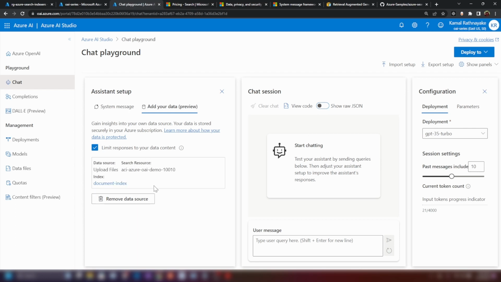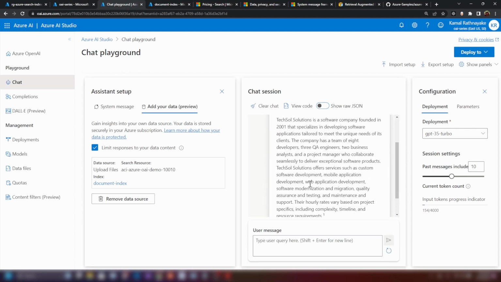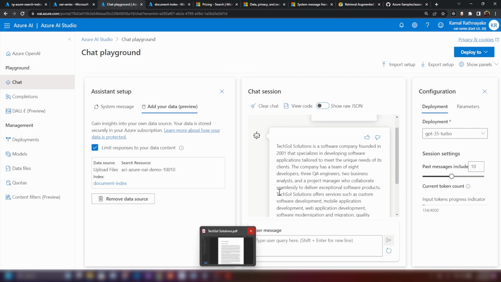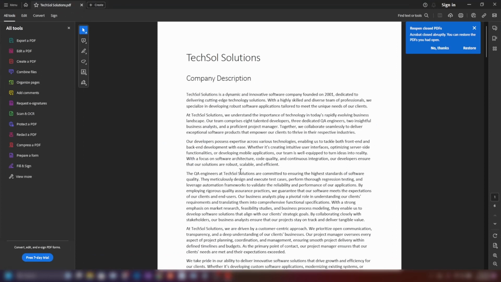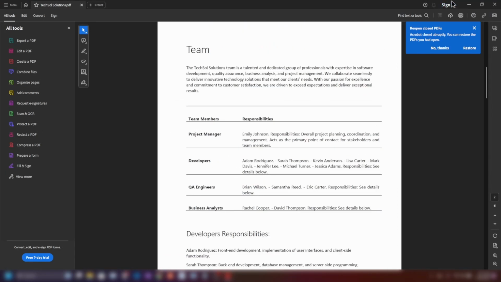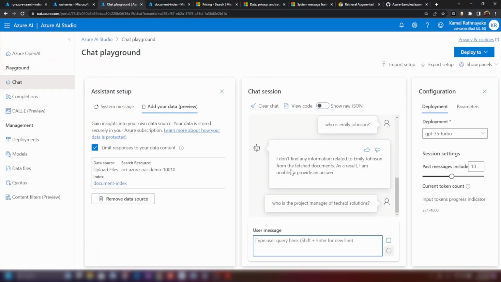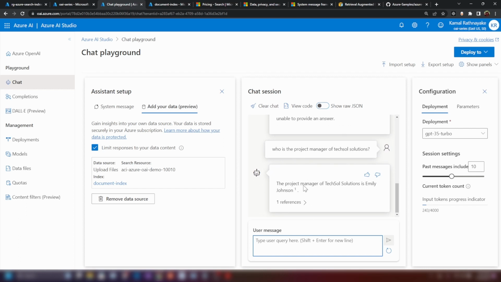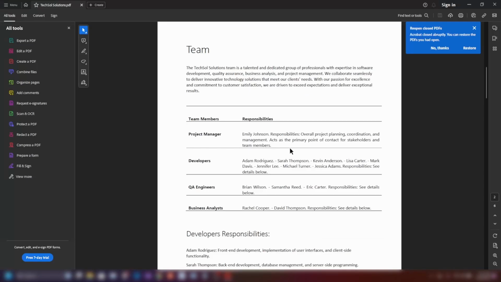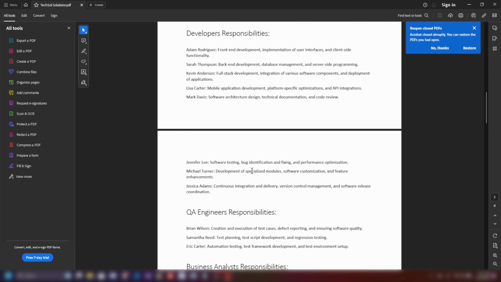The process is now complete and we have this document search index created in Azure Search. Let's just try asking a question here. It understands the data. We can ask any questions from this document now. Let's see. Now let me ask, who is the project manager? Something like this. Yeah, as you can see, it understands the data. Actually, it does understand the data to a really good level.